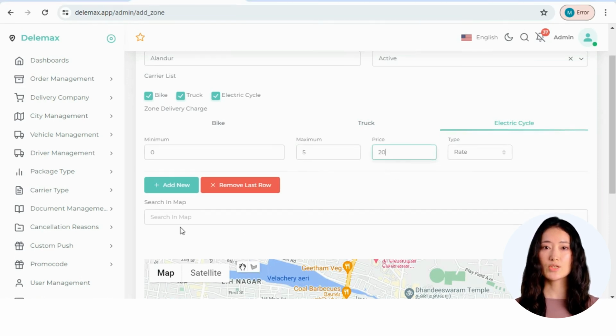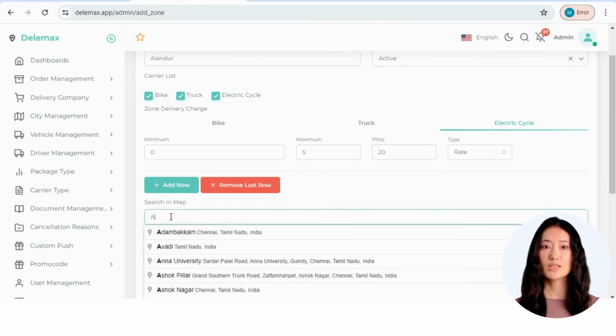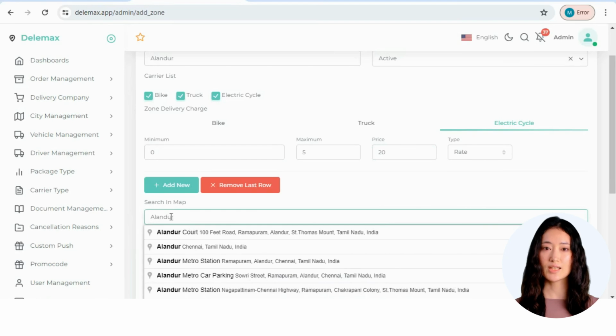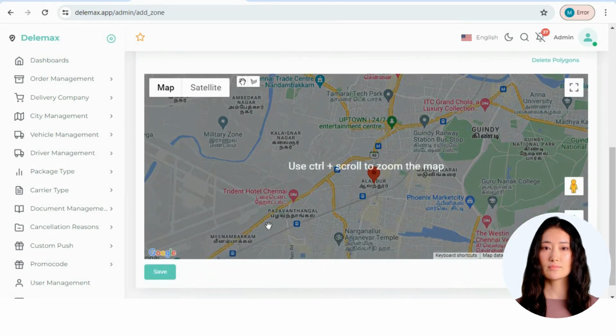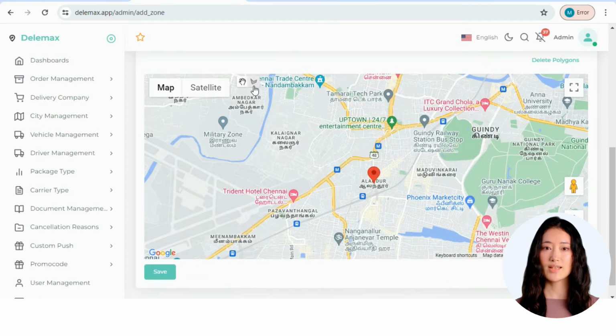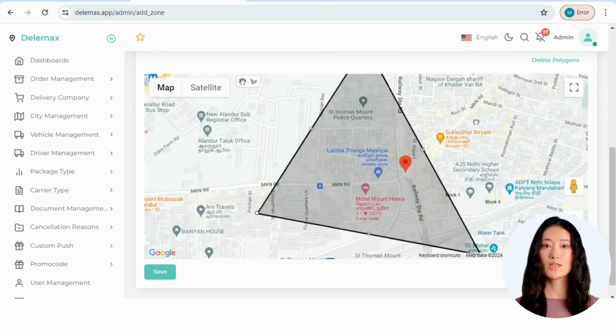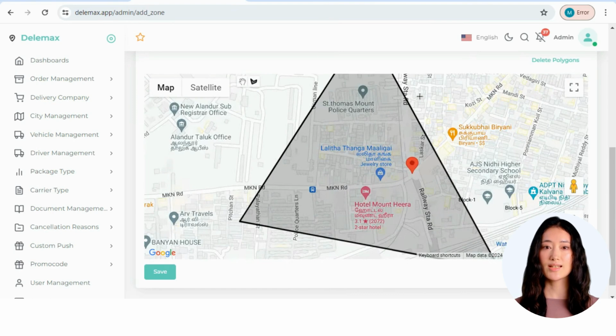In this Search and Map option, you can search the particular location that will automatically point out the location in map. And then using this Draw Shape icon, you can draw a boundary around the zone. You can also draw multiple boundaries within the same zone.